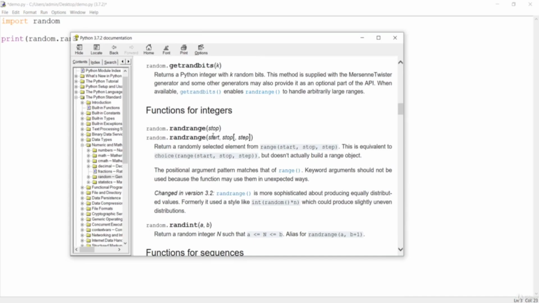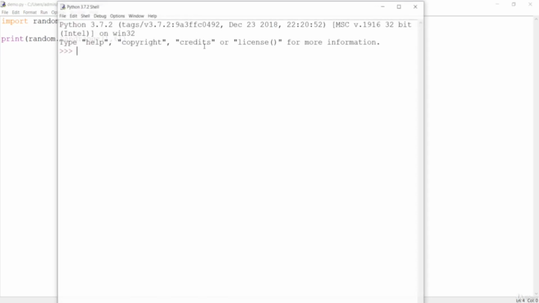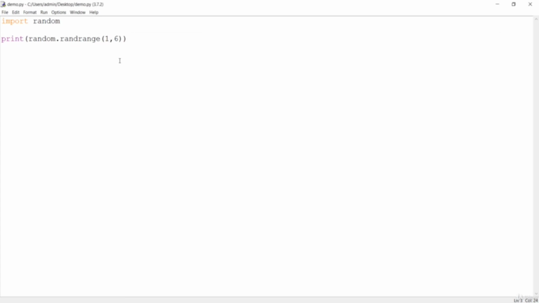So we have a start, we have a stop, and the step is optional. Anything you see inside this square bracket is optional. So we'll see start and stop. I'll just say start should be 1, stop should be 6. Let me print this, save first, and run. So every time we run this program, it is generating a number from 1 to 5.